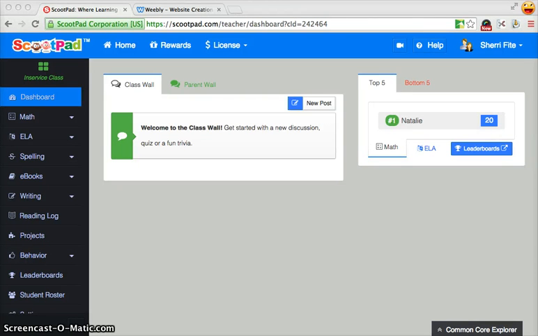In today's tutorial, we're going to discuss learning paths. ScootPad automatically assigns your students a learning path according to their grade level. If you choose to give them the placement test, it will place them where they need to be on their learning path. You can choose not to give them a placement test, and it'll just start them at the beginning of that learning path.